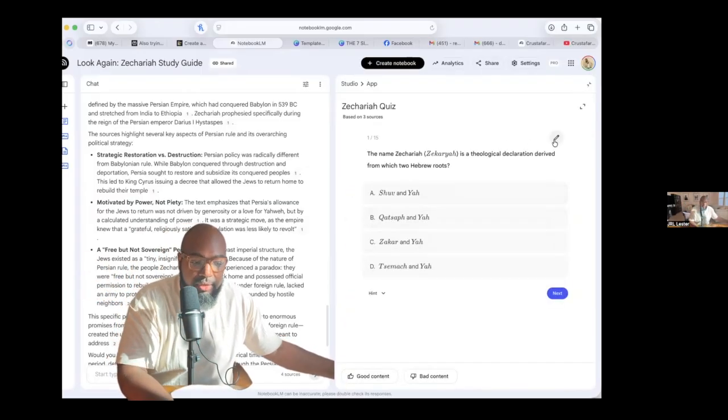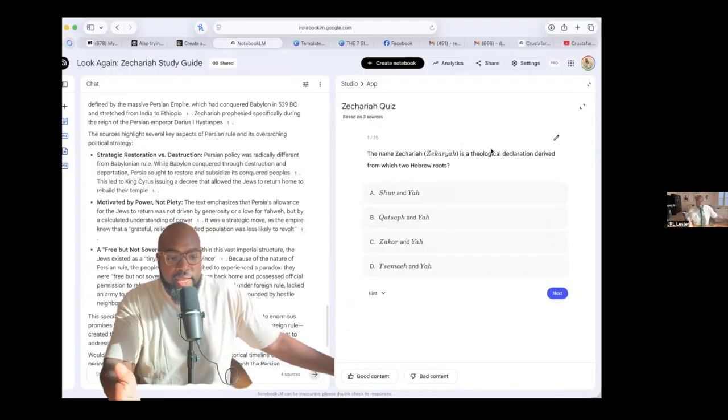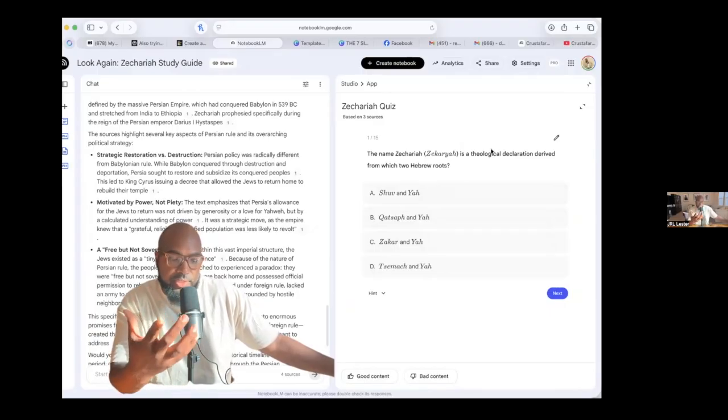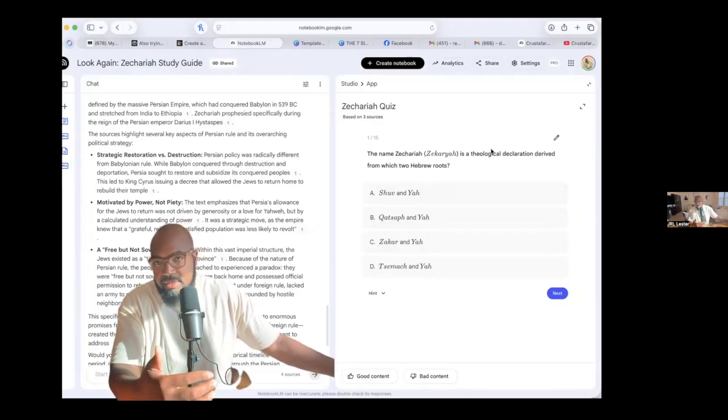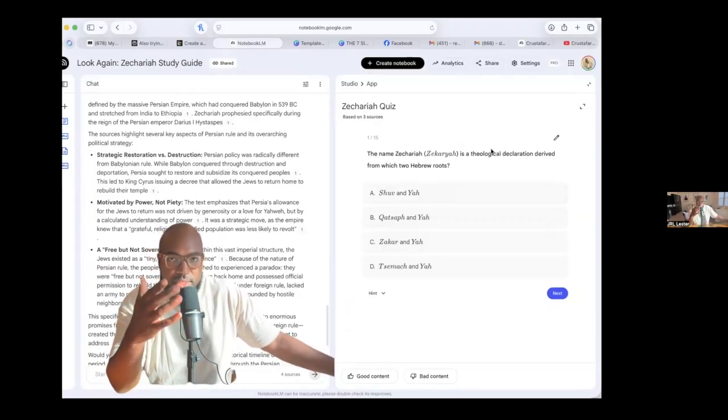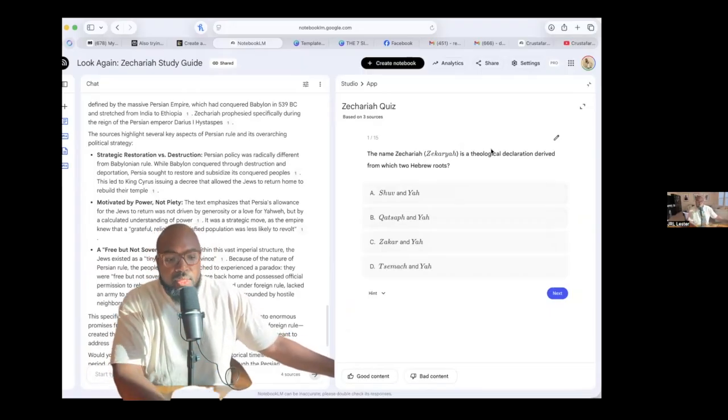Quiz. Again, here you're getting all of this. The name Zechariah is a theological declaration derived from two rich Hebrew roots. This is the quiz. So you have the flashcards to study from, the quiz to test your knowledge. If you're in college, if you're in high school, if you're in middle school, this is amazing.